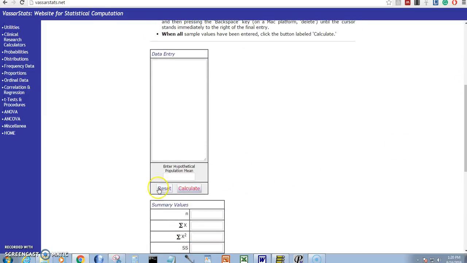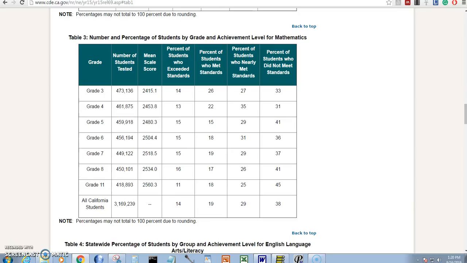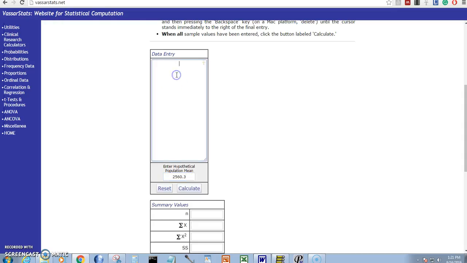We're going to type in that hypothetical population mean, 2560.3. That was the mean we got from our tables here for the CAASPP. And then I've given you in your assignment some fictitious test scores for your particular sample, the Roadrunner Academy. You can just copy those and paste them right into the box.